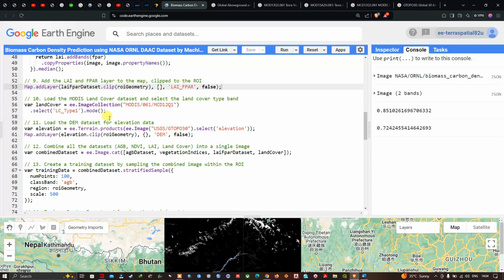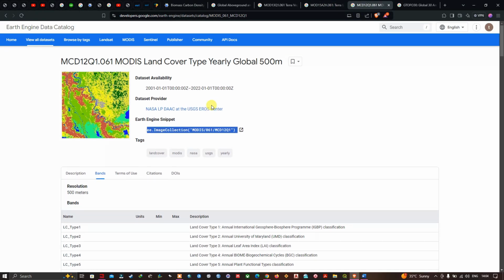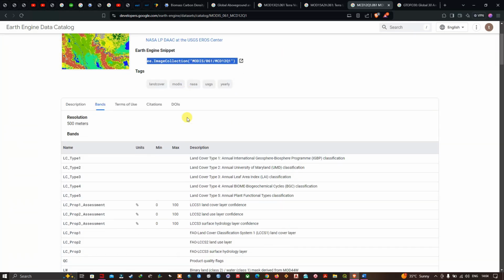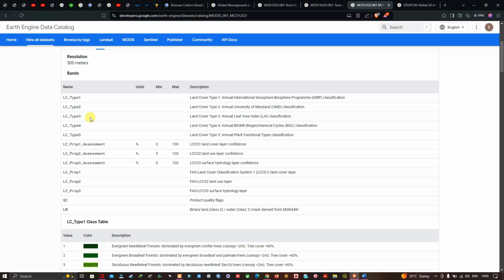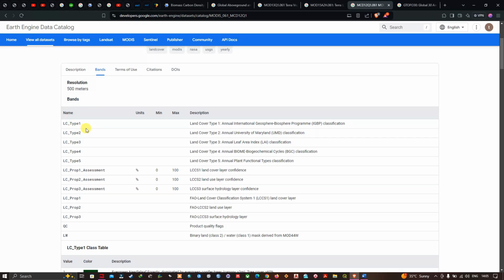To load the MODIS land cover dataset and select the land cover type bands, we have defined a variable called landCover equals ImageCollection MODIS 061 MCD12Q1. Let me show you this. This is the MODIS land cover data type here. Using this specific code, you can access this particular dataset. The data is available from 2001 to 2022. These are the bands available in this MODIS land cover dataset.